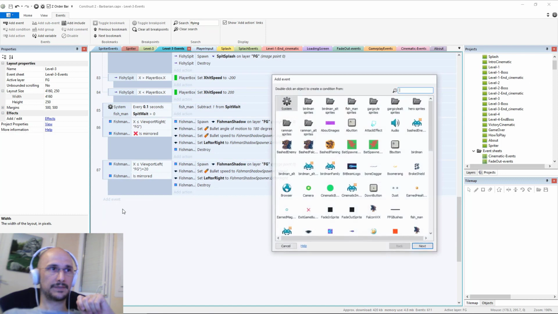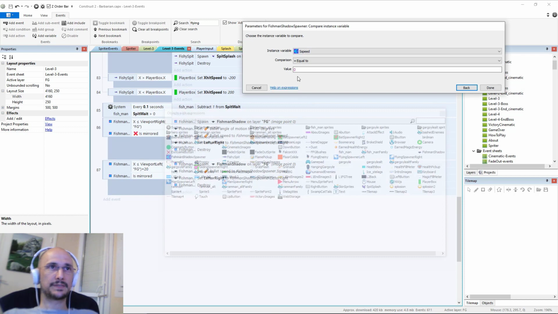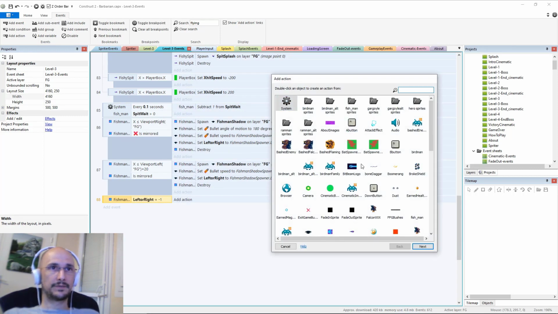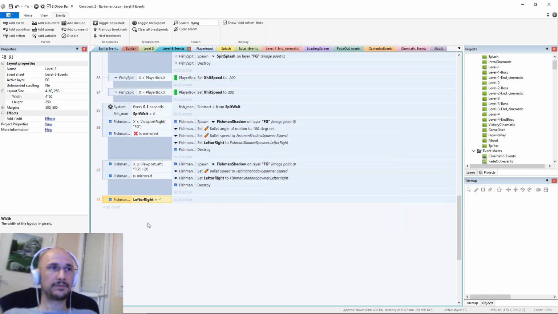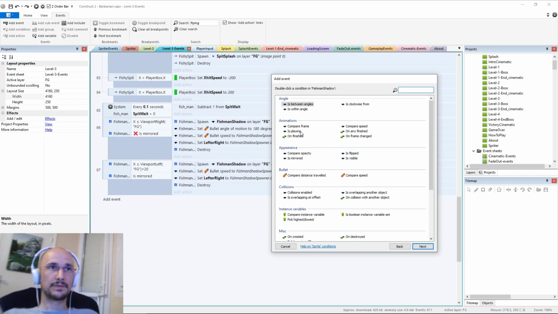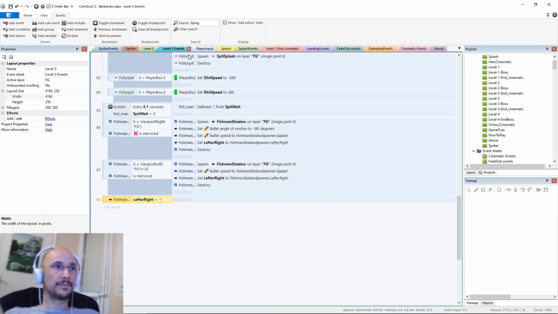we're going to add event, and we're going to check fishman, compare instance value, left or right equals -1, which is left. And this is an interesting one. We almost need to create a little window. Let me think. Oh no, I don't want the spawner, I want the actual shadow. Silly me. So let me try that again. Compare instance value, left or right equals -1. Okay.